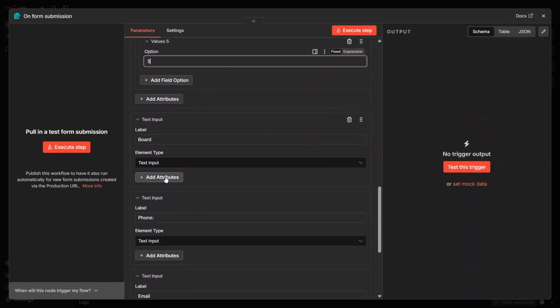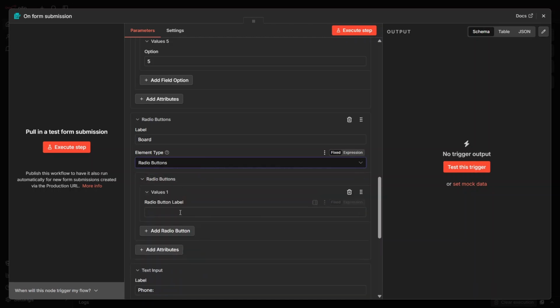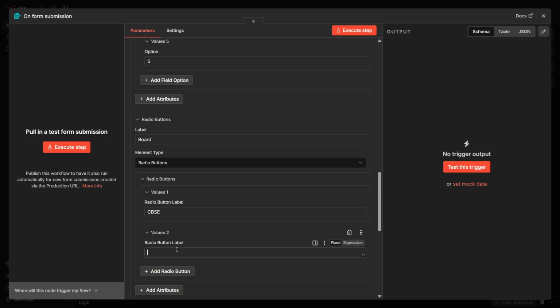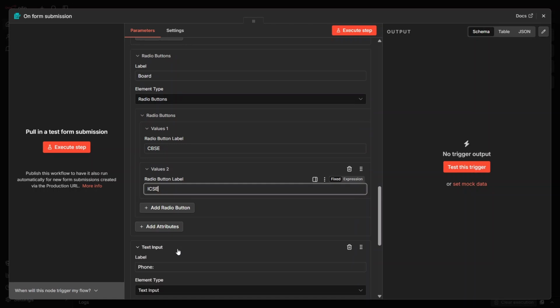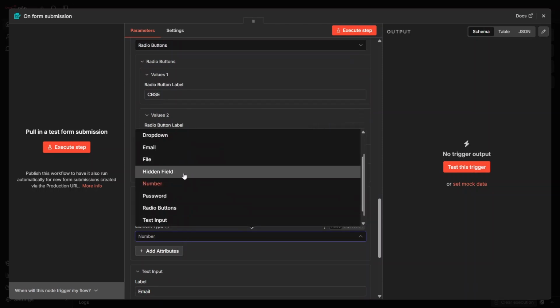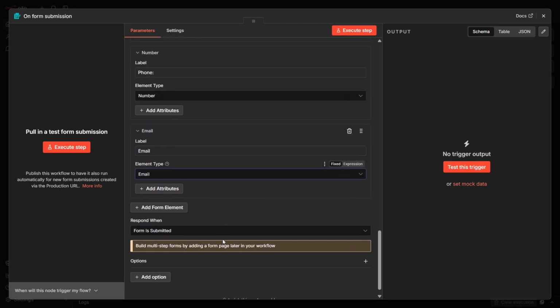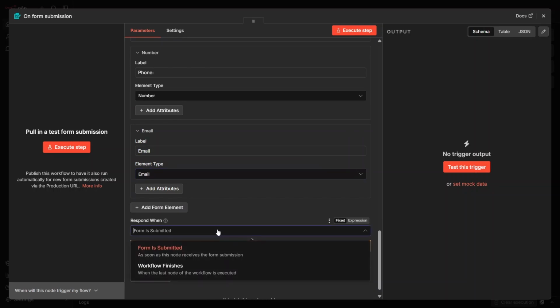And for the board, we use a different input. Let's choose the radio button. For the radio button, we'll put CBSE and ICSE. Let's keep two boards for simplicity. So these are the two boards where you can enroll your student. In the phone number, it will be a number. And for the email, you can choose email ID. So that will be nice.